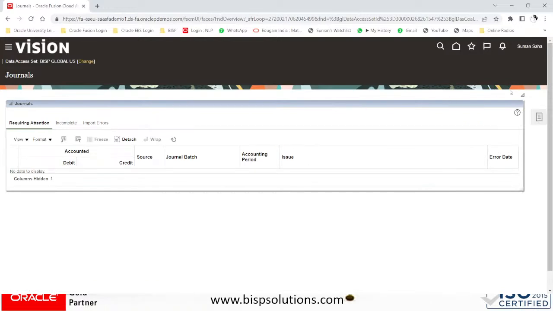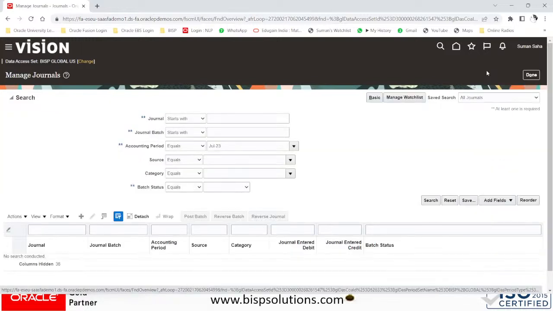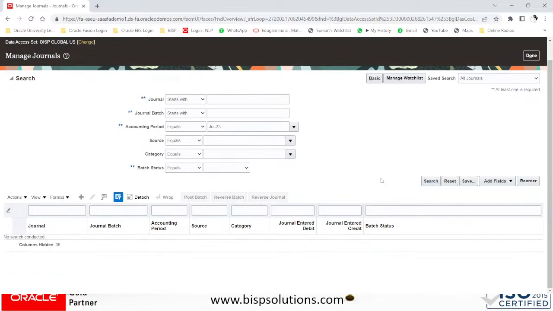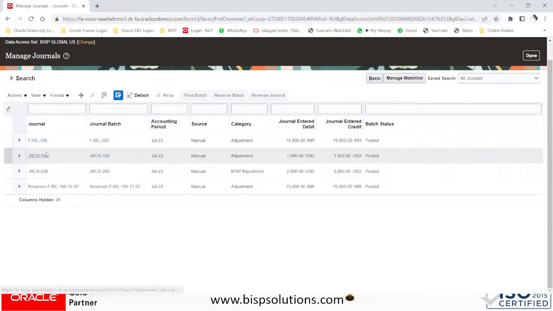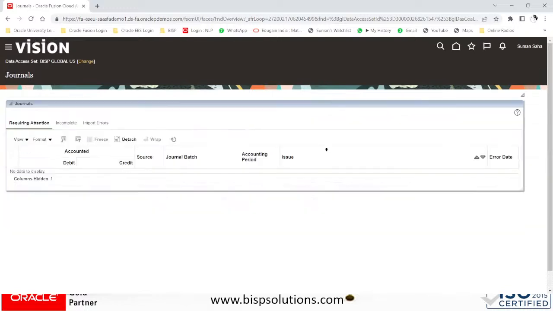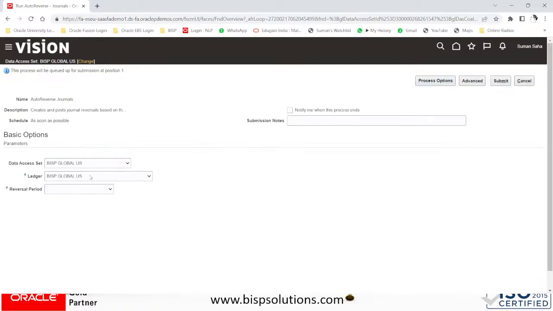Manage journals, review the journal. So it gets posted now. Done. Auto reversal, submit the same.